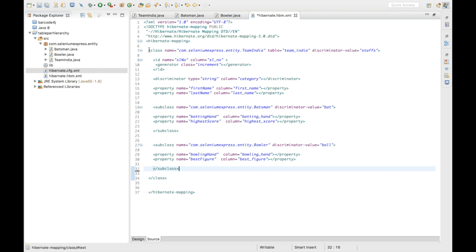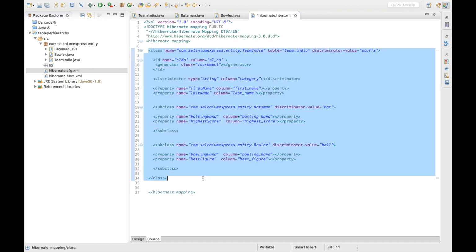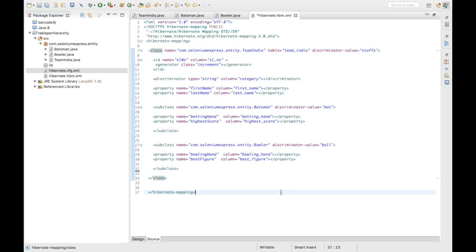So all I did over here: I have a class, and my class name is Team India. It has two subclasses, which are batsman and bowler. I've set up all their properties, and I have a different discriminator value for each class, which are tap, bat, and ball respectively. So we're done with this mapping. Let me save this by pressing Command S. The next thing is I'm going to hand this mapping file over to my configuration file.